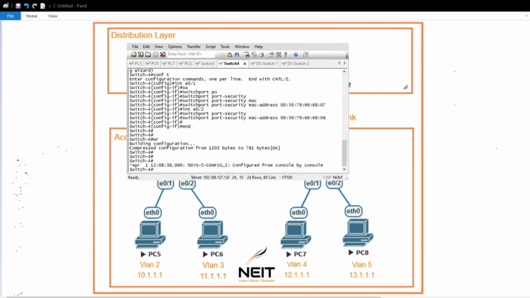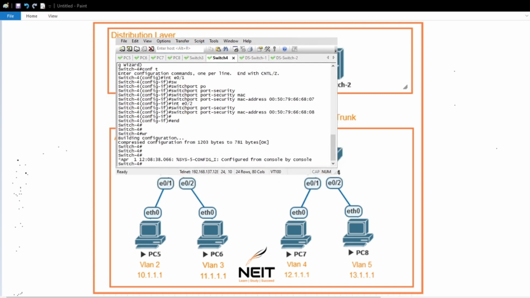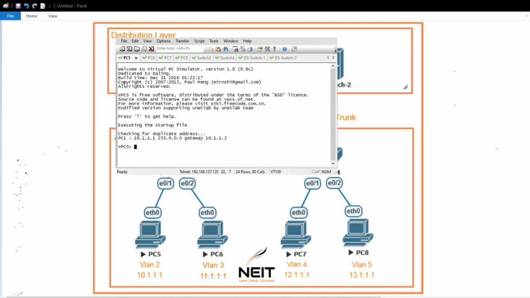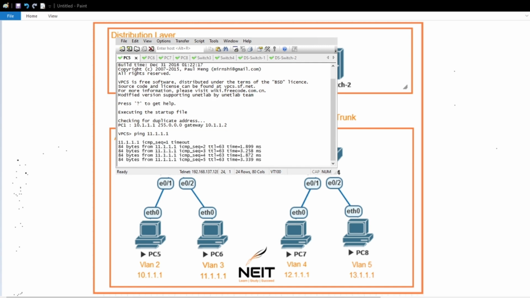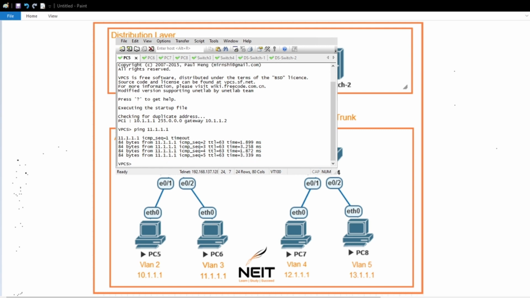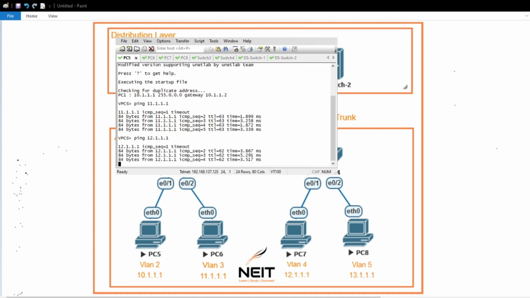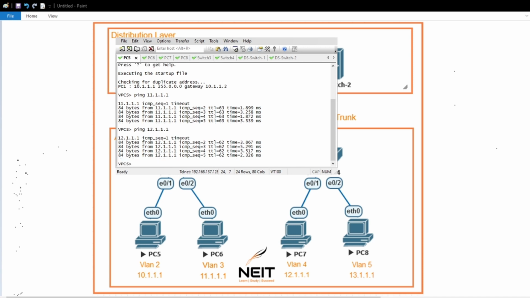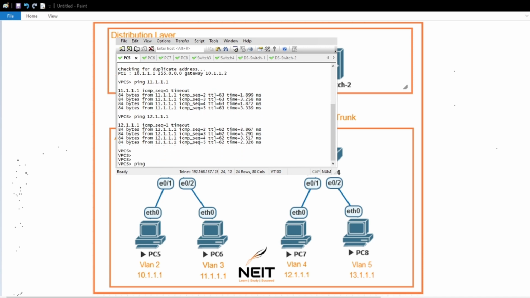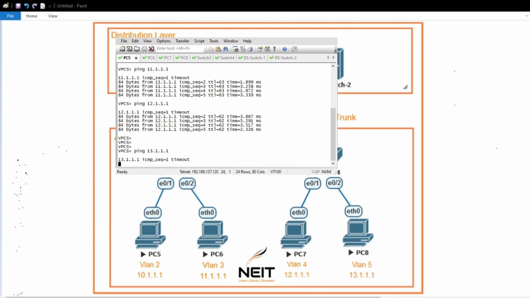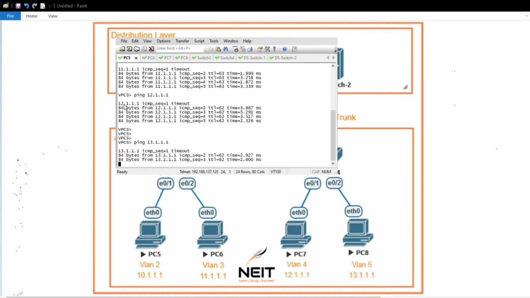Now let's check the reachability from PC5 to PC6. That means from 10.1 to 11.1. So ping 11.1.1.1. Okay, so we are getting the reachability. Now from 10.1 to 12.1, that means from PC5 to PC7. Okay. Now from PC5 to PC8, 13.1.1.1. Okay, so we are getting the reachability.